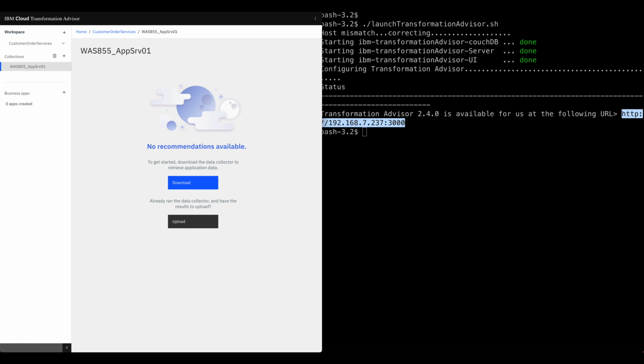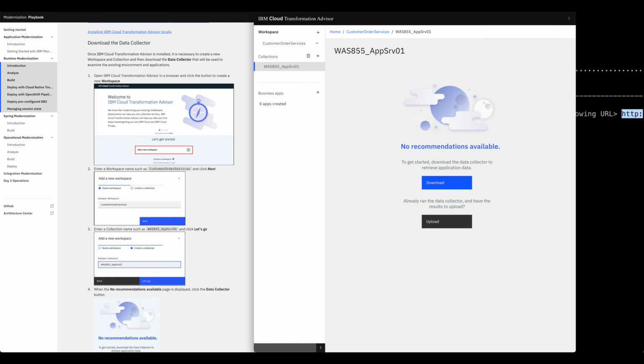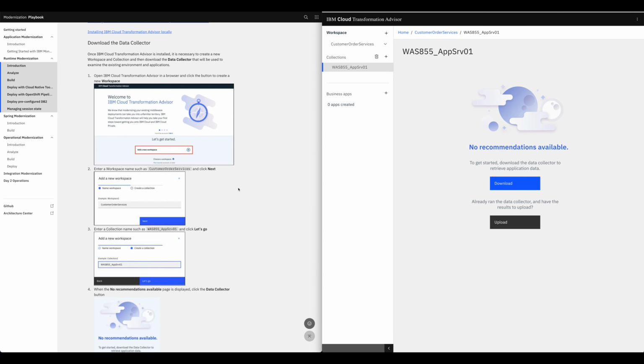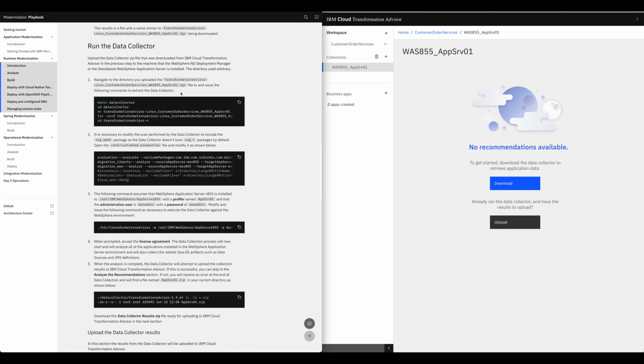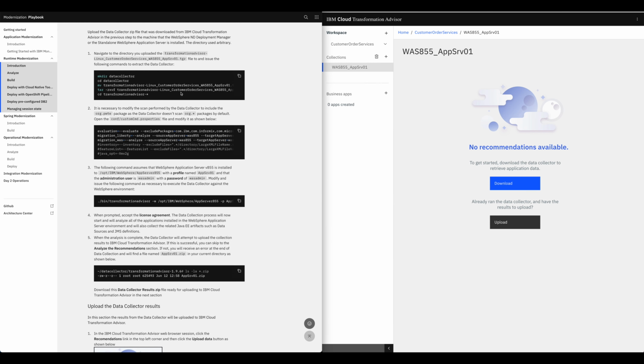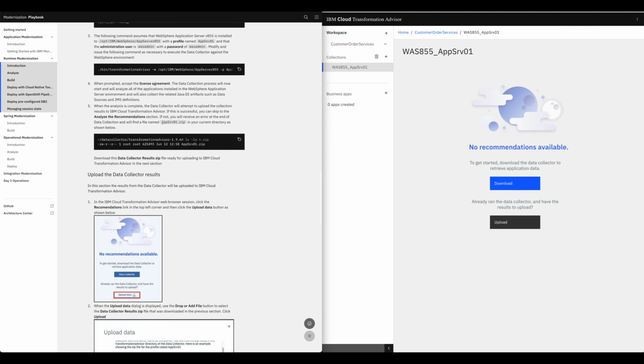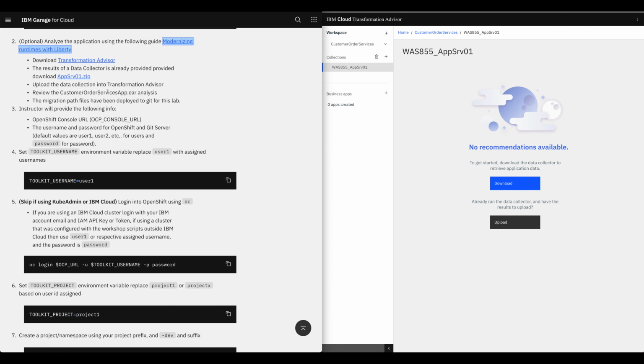I'm going to move it to the side so I have my instructions. For the data collection, we already did the data collection on the WebSphere application server, and we got the results back. So we're going to upload the app server zip file with the results. Go back to the lab to find the link. And now you can upload it.